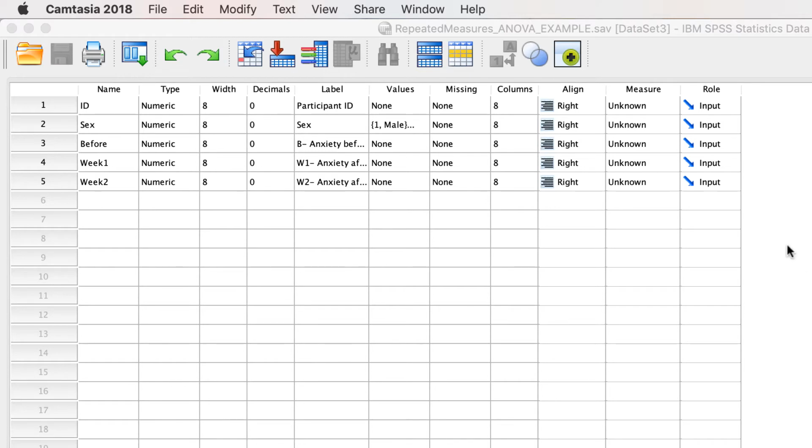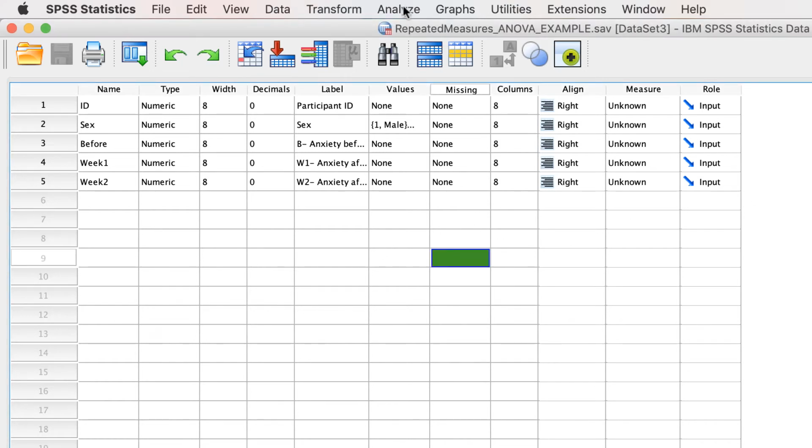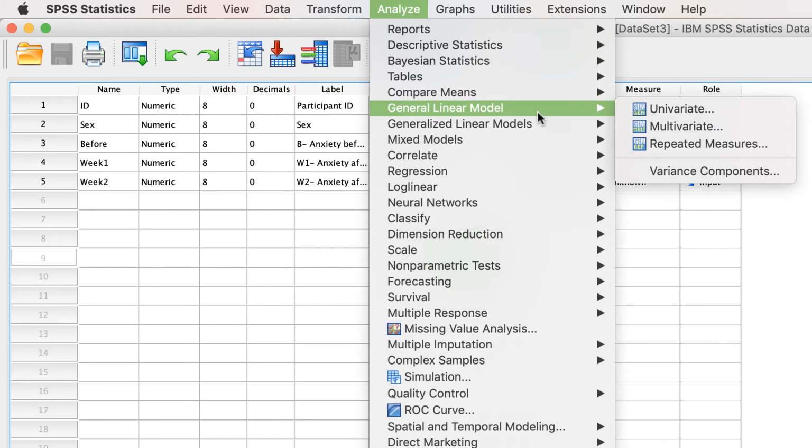We also queried our participants on their sex, male or female, and recorded that. And we also want to see if there are any sex differences in the amount of anxiety they experience throughout the treatment. So what we will do now is we will go to Analyze, General Linear Model, Repeated Measures.